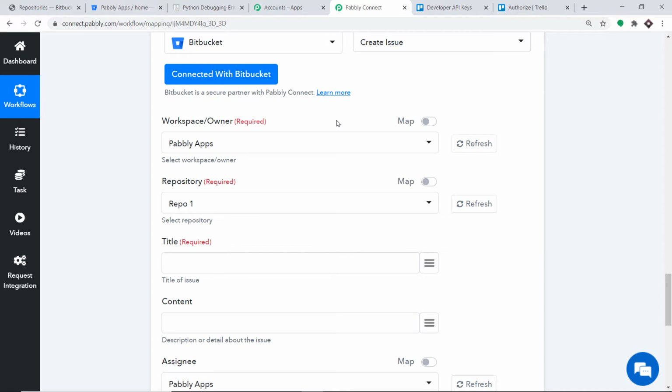And there is something else I should mention. Pabbly Connect doesn't take any chances with your data. Your data is 100% safe and secure with us. Okay, so let's start mapping to create an issue in Bitbucket.